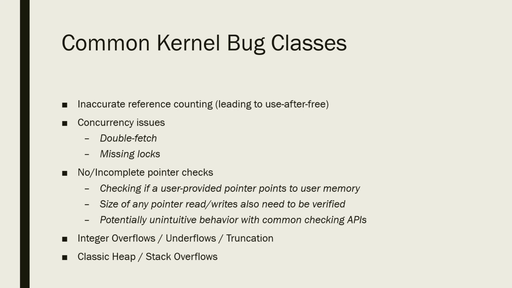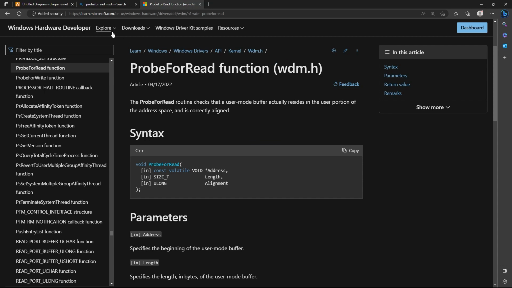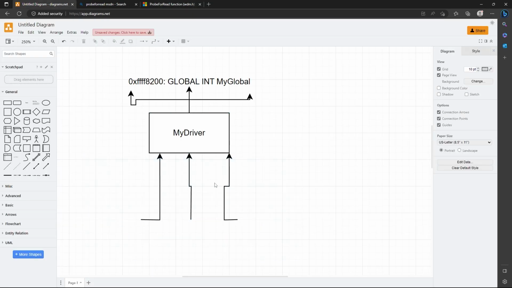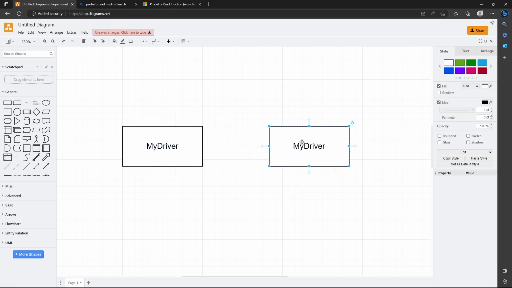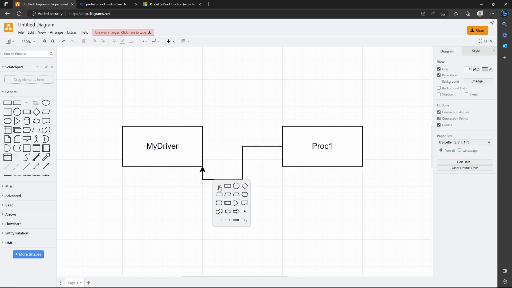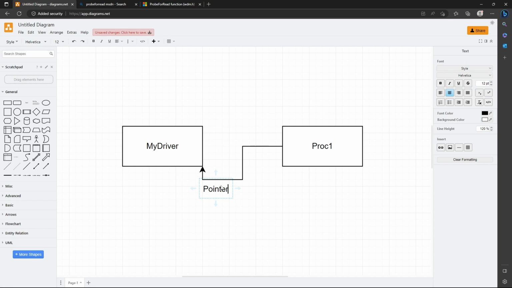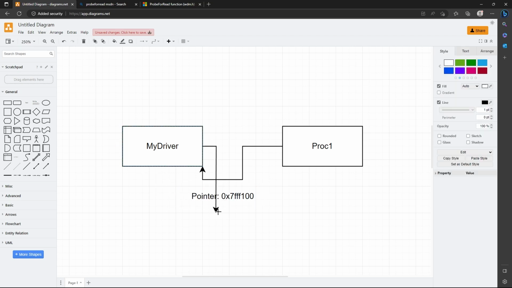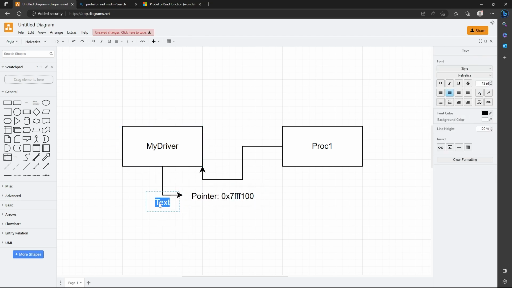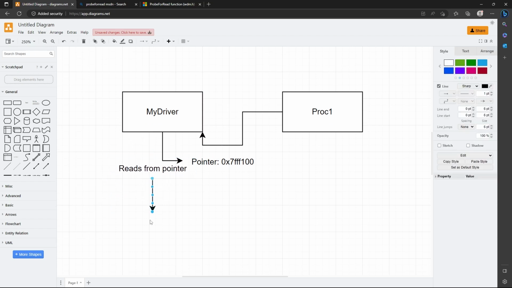You also have issues like double fetch issues. And double fetch is kind of related to concurrency. It's where, say, we have our driver and we have our process. Say one thread of the process calls into the driver and passes through a pointer that points to 7FFF100. Points to here. Say my driver reads from the pointer, and then says it does some checks.